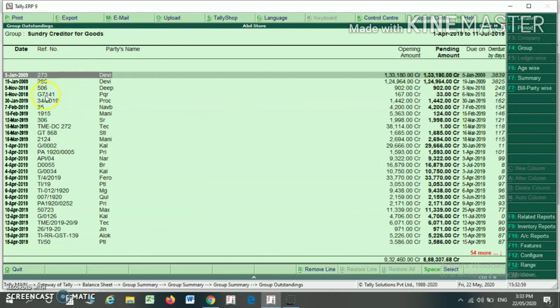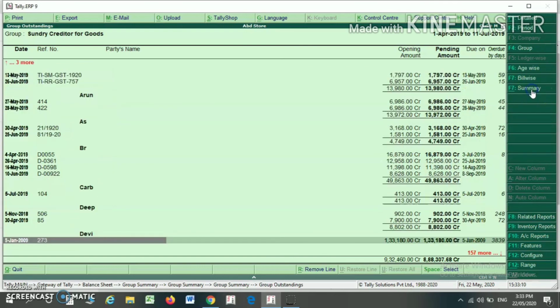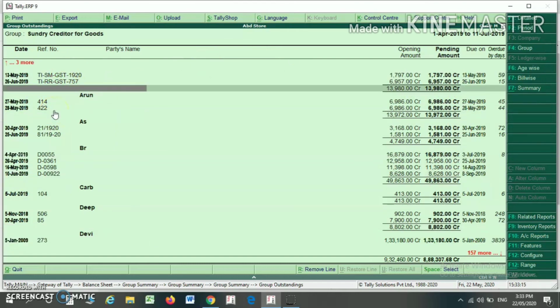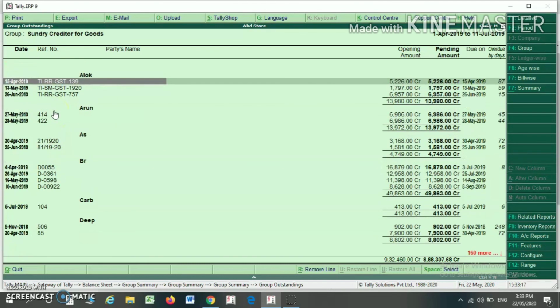So this is the group outstanding window for your sundry creditors for goods. Suppose you want to see the report in another manner, for example bill party-wise, then just select bill party-wise. You will find your report in this manner. So in this way you can find out your bill-wise outstanding for your particular group. What is the benefit of viewing this report? From this report you can find out your outstanding and also find out the bill-wise overdue days.